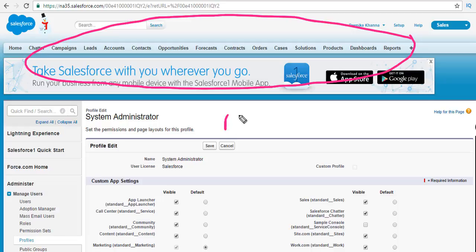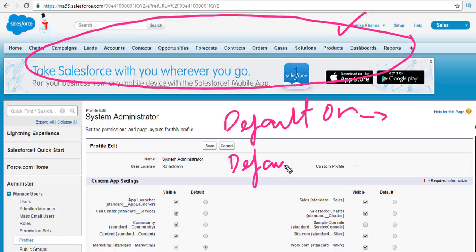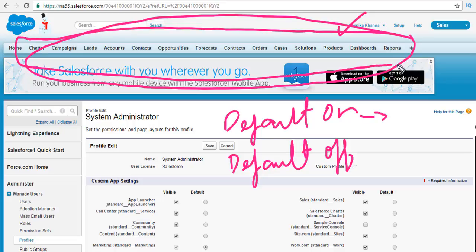Default on means that those particular tabs are visible to you up at this particular place. So that is the default on. Default off means that those particular tabs are not available at this location, but they are available if you click on the plus sign. You will see them under the extra tabs.